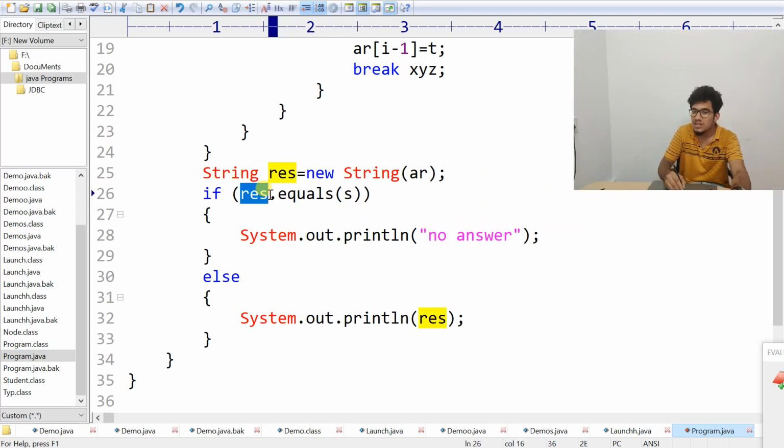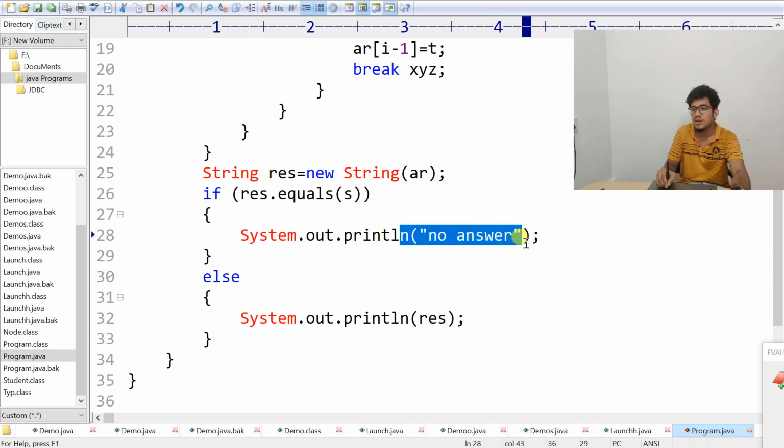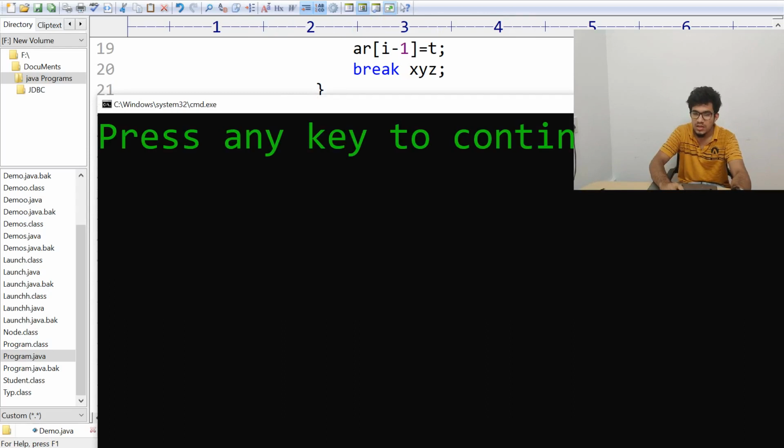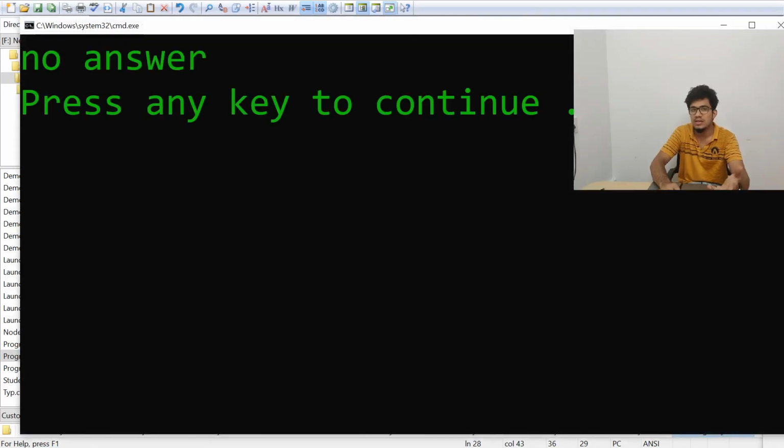Now, what is the result value? DCBA. What is the S value? DCBA. Is DCBA equal to DCBA? Yes, means print no answer. Okay. So I am printing no answer. I hope it is clear.